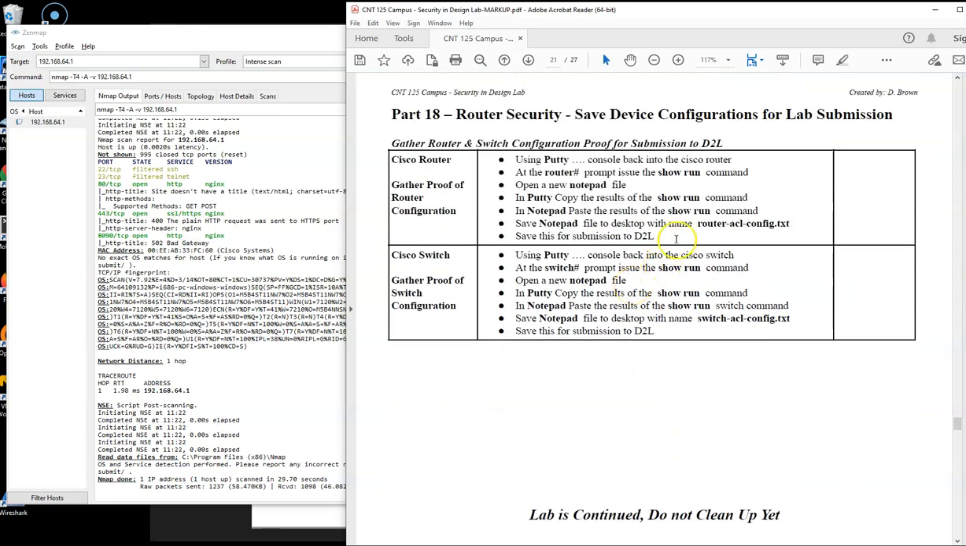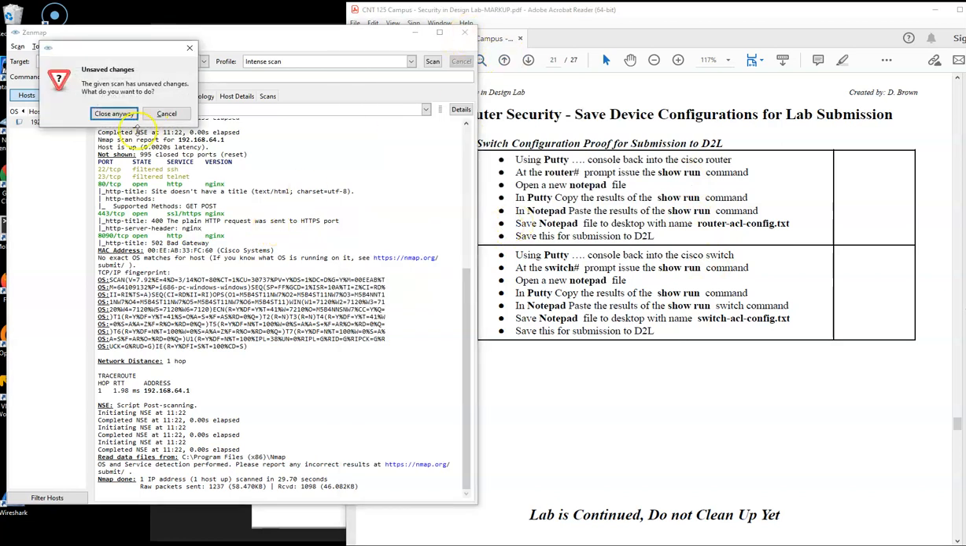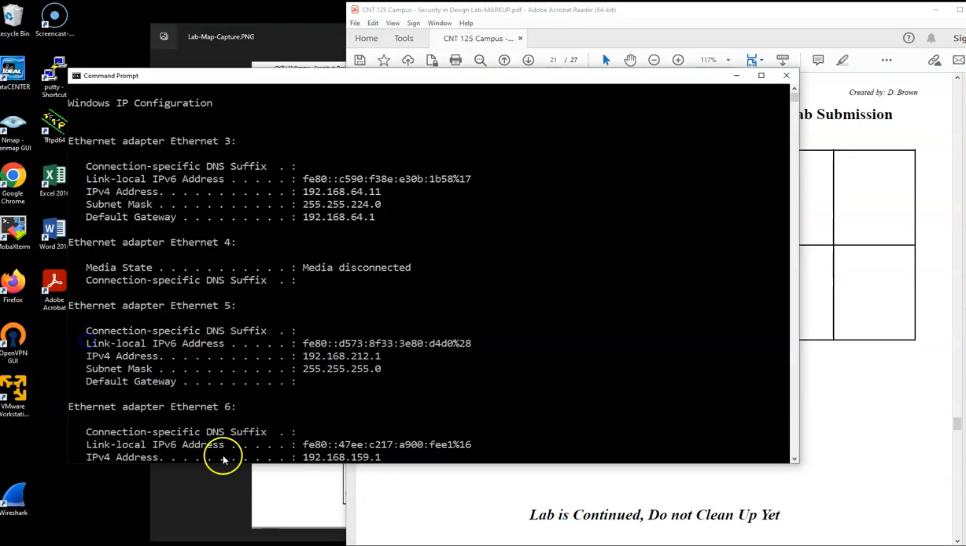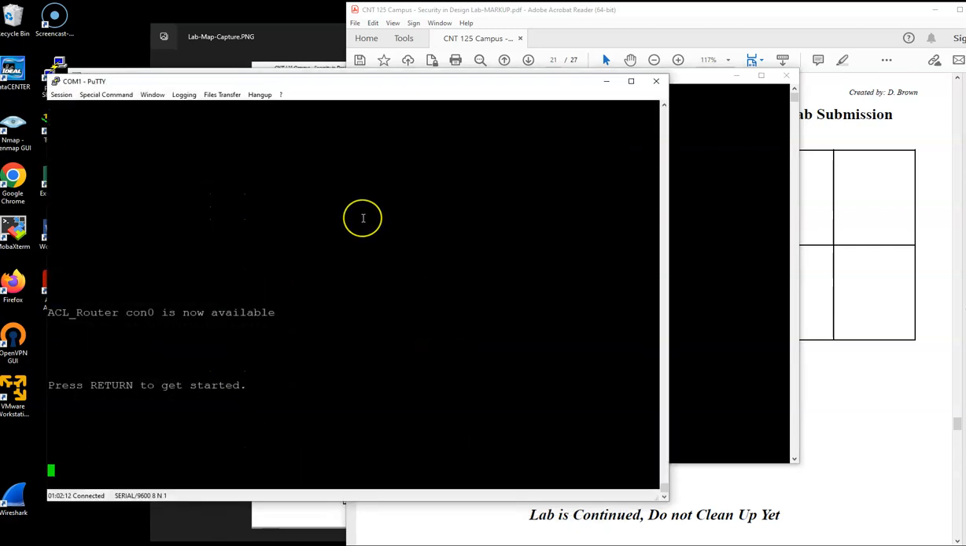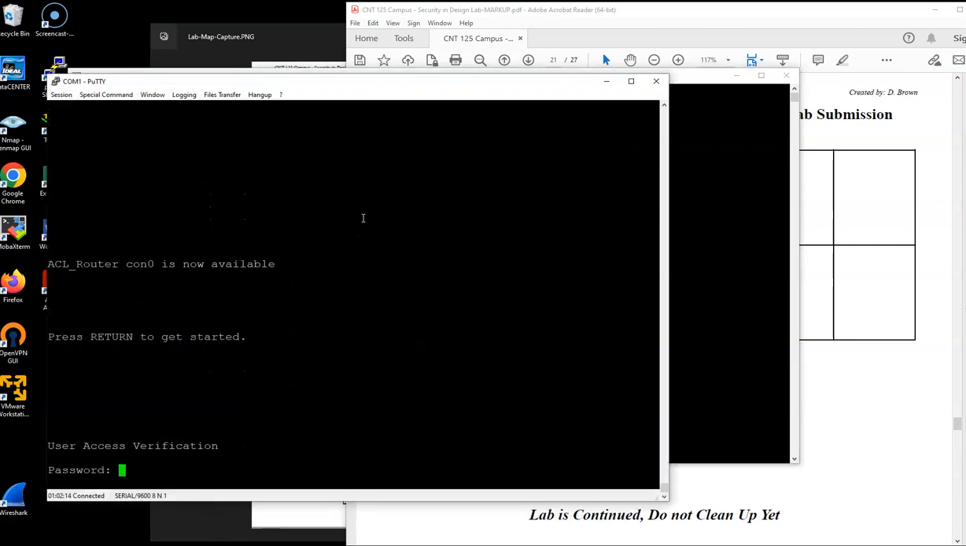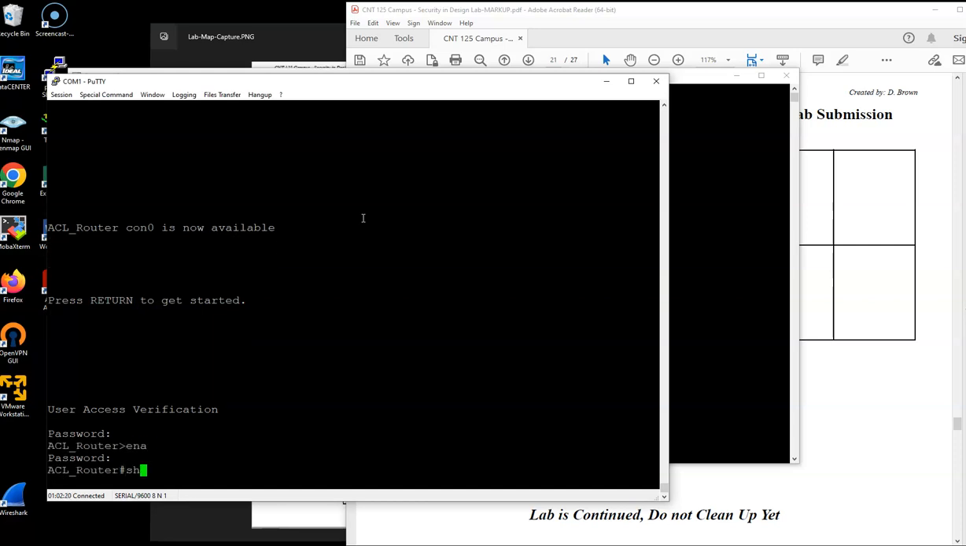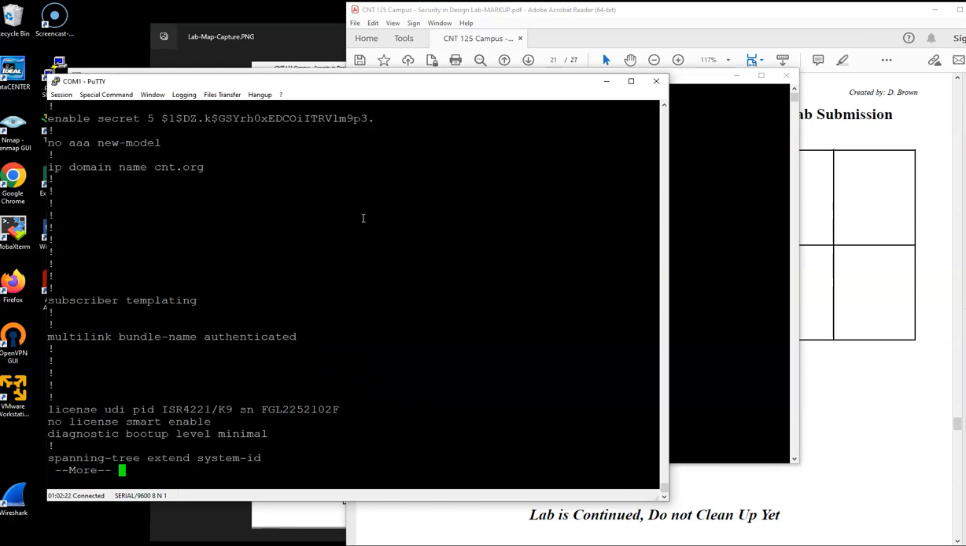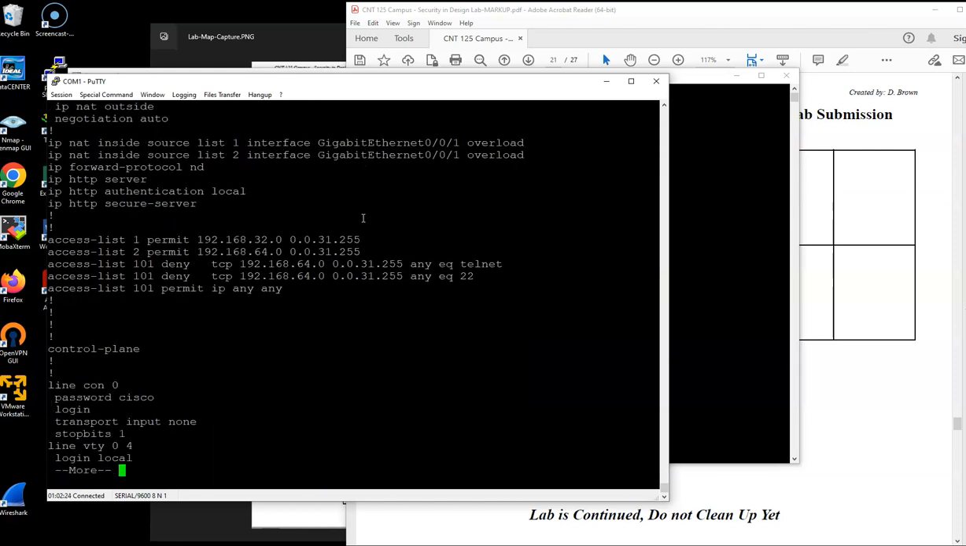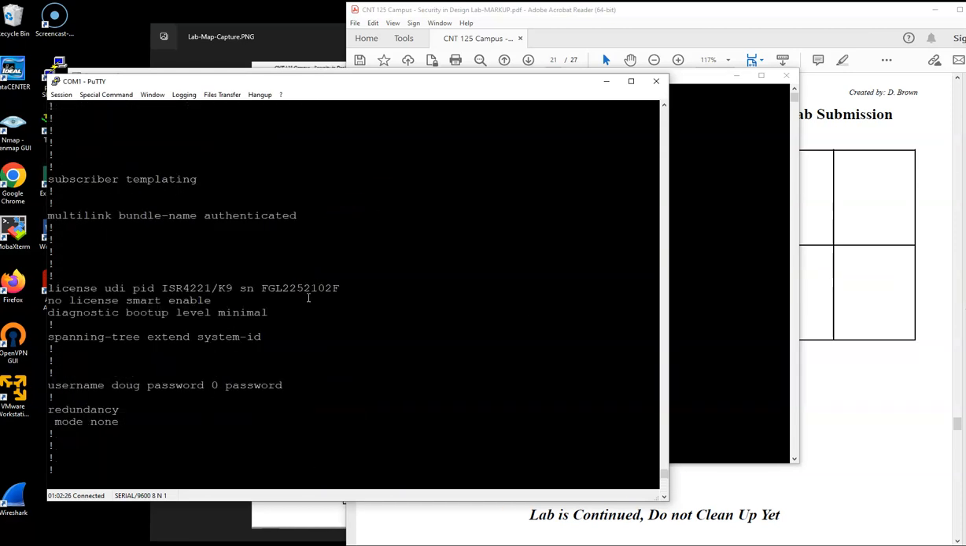Next part here, we're not done with the lab, but do save your router and switch config while you're here. I'll close my Nmap. And I think I'm still on the router. So I will do my Cisco for my console, enable, class. And I will do a show run on this, and I will save my router config while I'm here, and I will also save the switch config while I'm here.